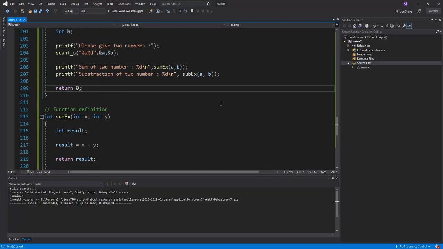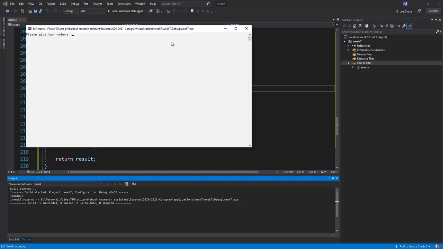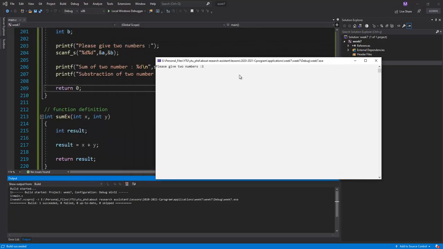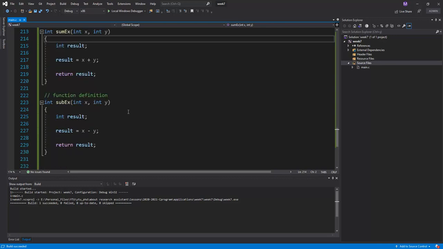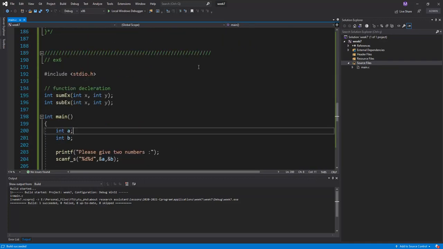Okay, and so if we rerun this program, there is no error in here, and so 5 and 9 can be given in here. And so the sum of two numbers is equal to 14, and the subtraction of two numbers is -4. Okay, -4 in the position. And so we can create a lot of function definitions in order to obtain or create some specific purpose by using these notations. Okay, these are the function session in here.